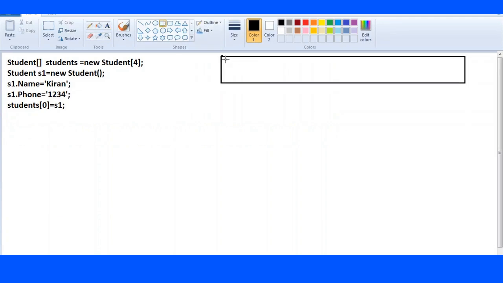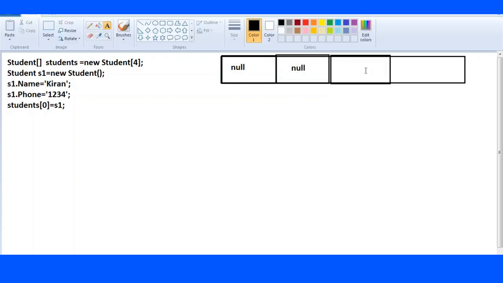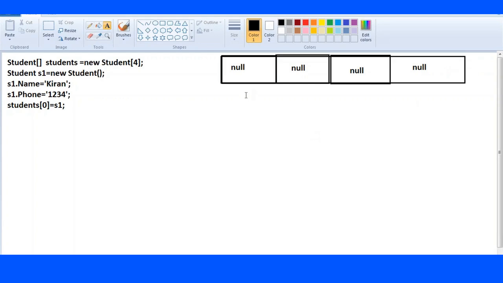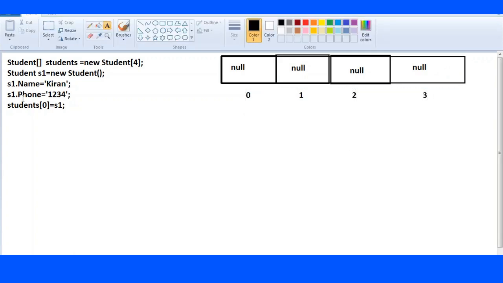We allocated a memory. Initially, what values are there in the memory? Null values are there. So when I create an array like this, we create index 0, 1. Then what did you create? Student S1 equal to new student.